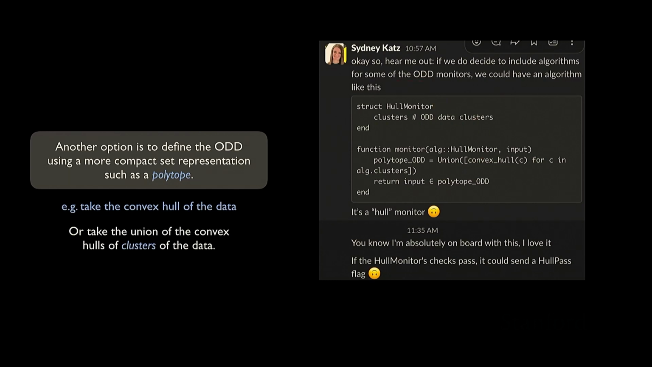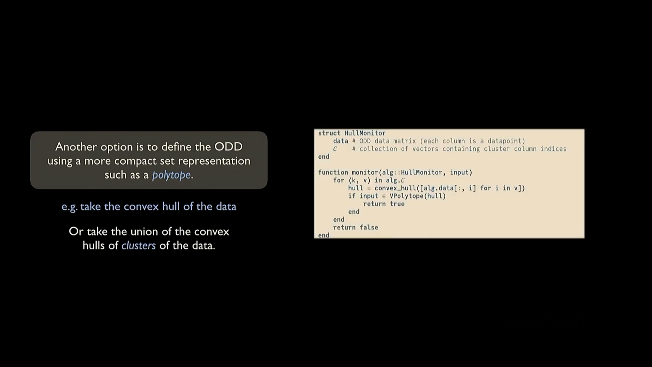It's a hull monitor. And they replied and said, I'm absolutely on board with this, I love it. If the hull monitor's checks pass, it could send a hull pass flag. And this is how I know I work with the absolute best people in the whole world. So, yeah, this is the one joke from this class that actually made it into the book.